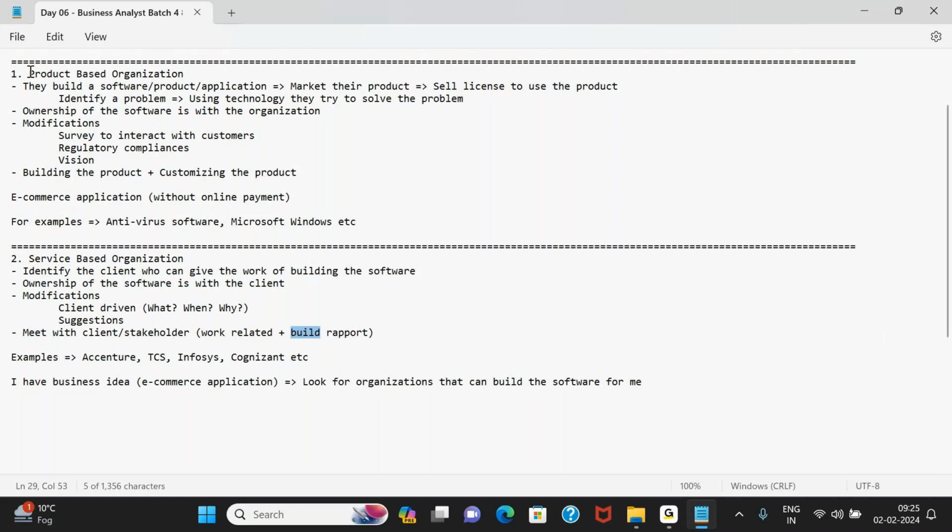No, ICICI is the client. You can use a simple rule: whoever is paying the money is the client. So as per the bank's requirement, they will customize the product. Exactly. ICICI will tell IBM, I have this product, make some modifications, customizations, and for every customization, let's say I pay you some amount. I pay you $10,000.